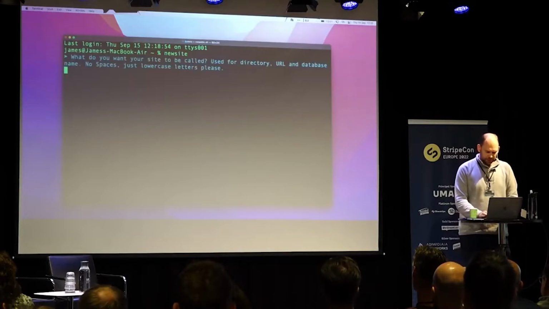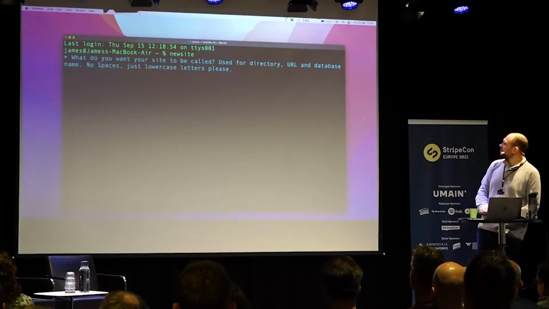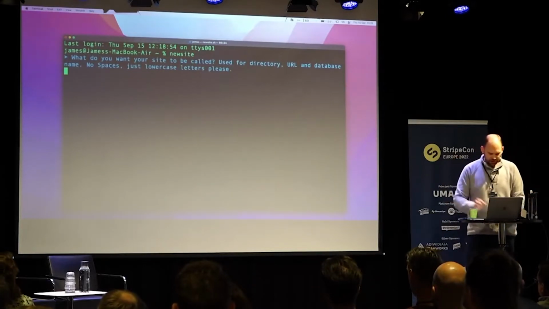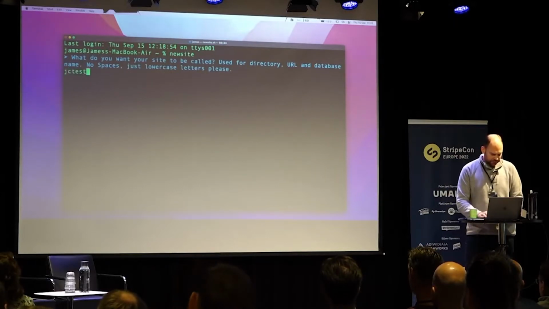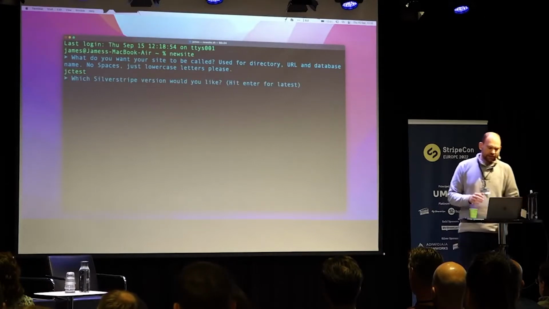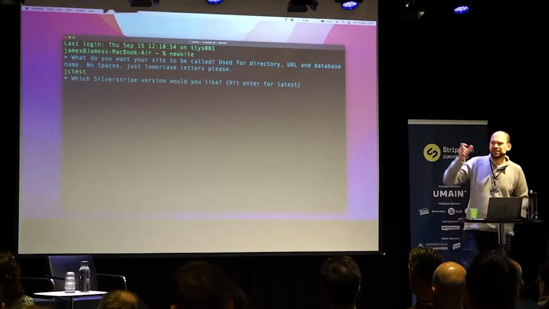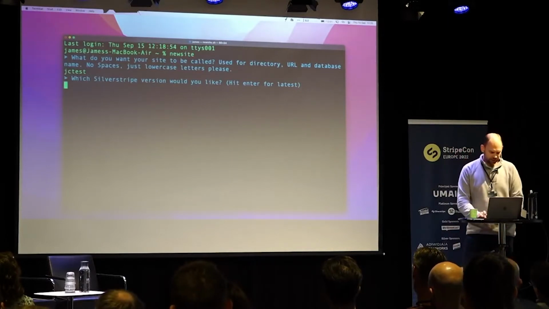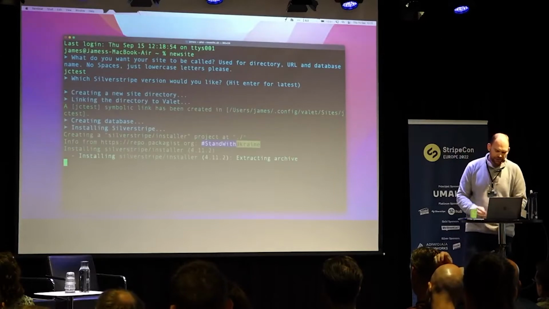So you simply run it on the command line. You see all that okay? It asks you what you want the site to be called. This is used for the directory and the database and the URL. So let's call this, I'm just going to be very original again, as I'm not good at naming things, and call it JC test. Then it says, which version of Silverstripe would you like? This is basically the version for the Composer install command. So I'm just going to hit enter to install the latest.